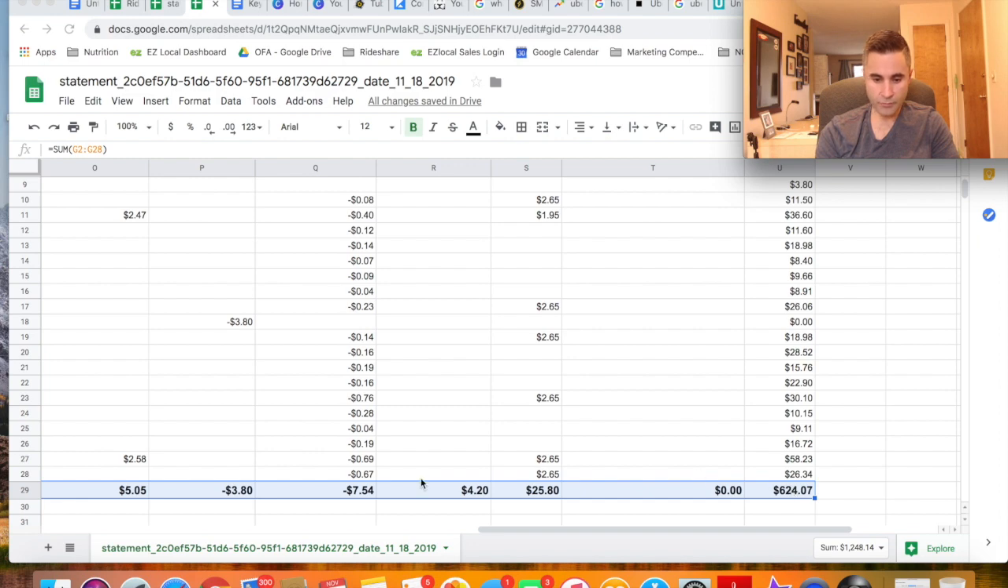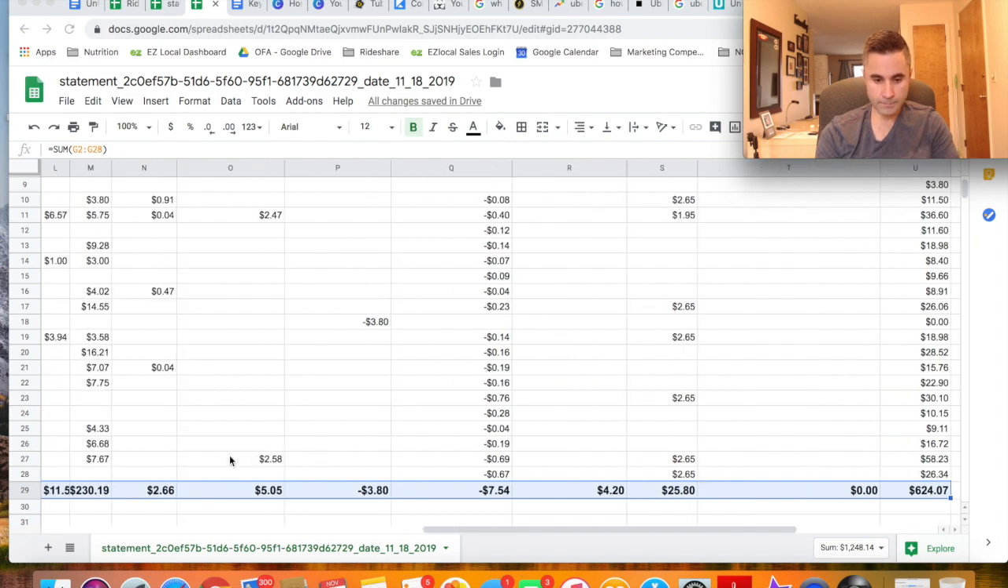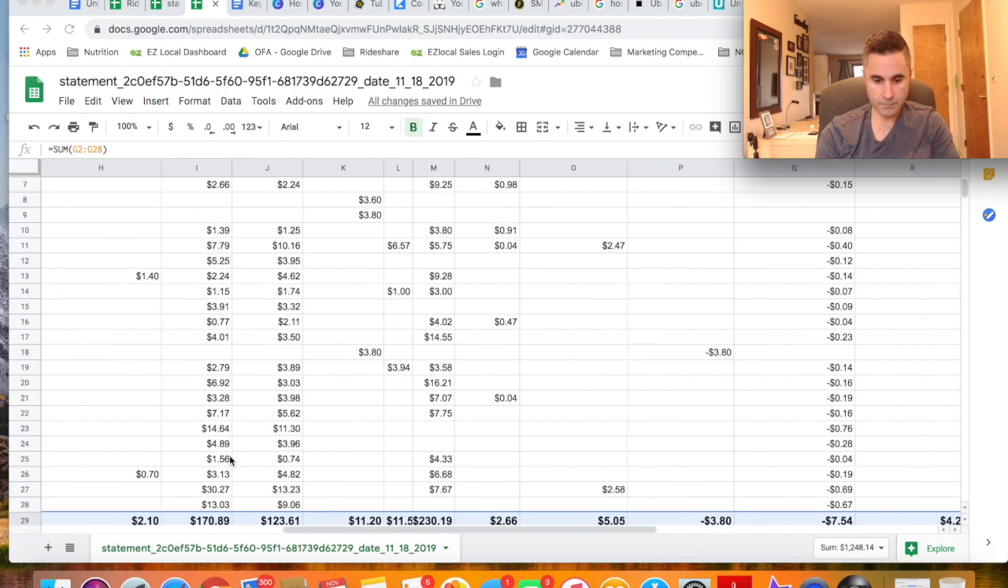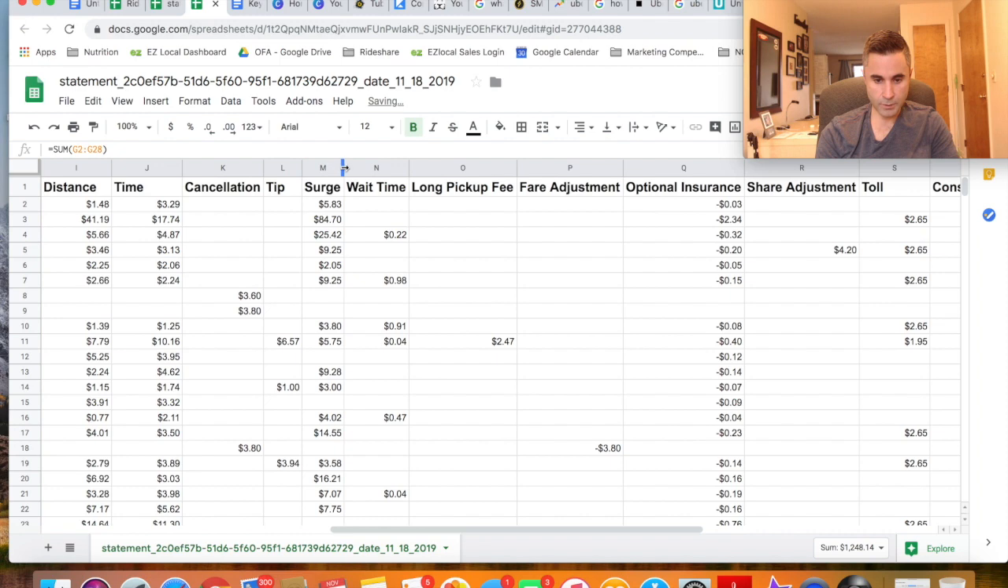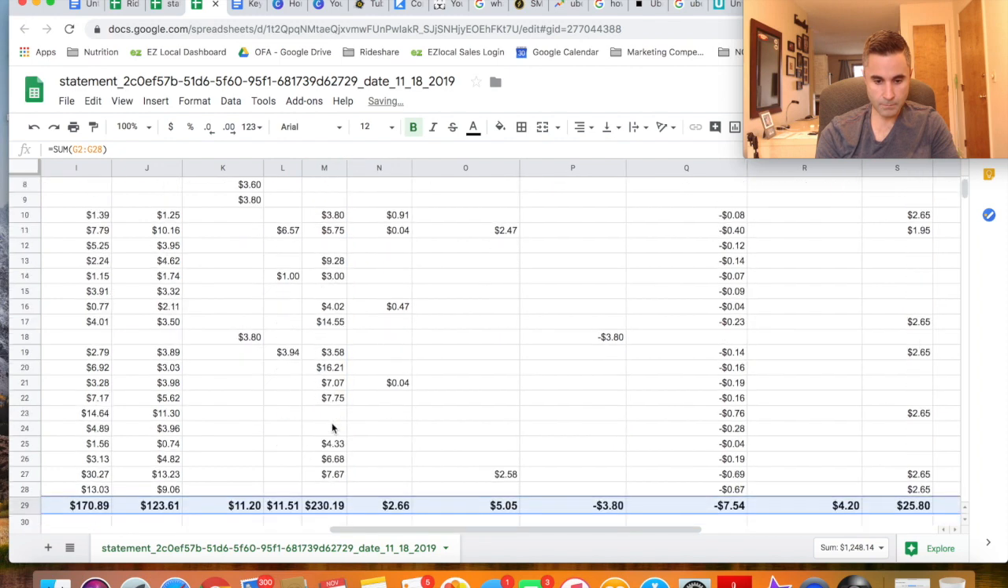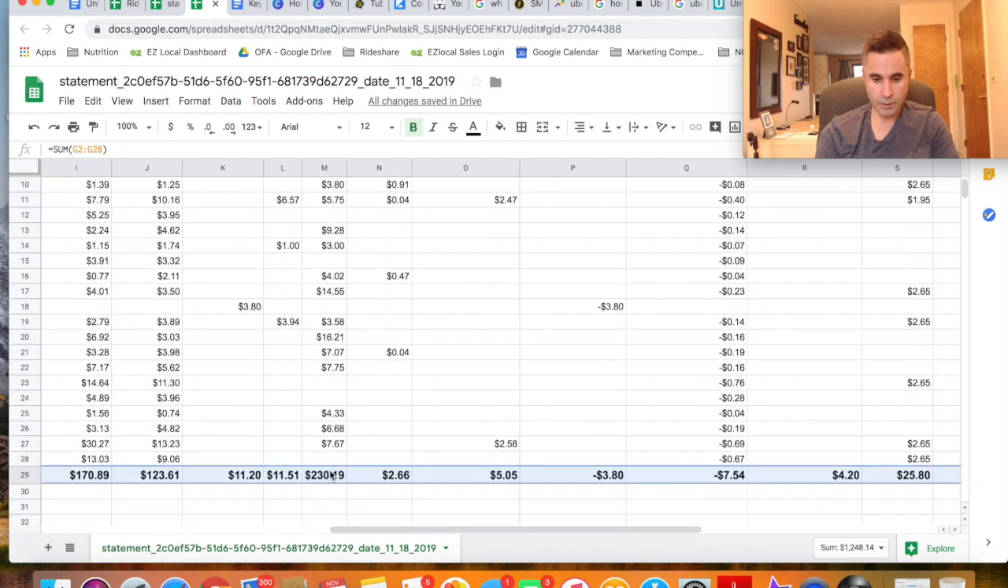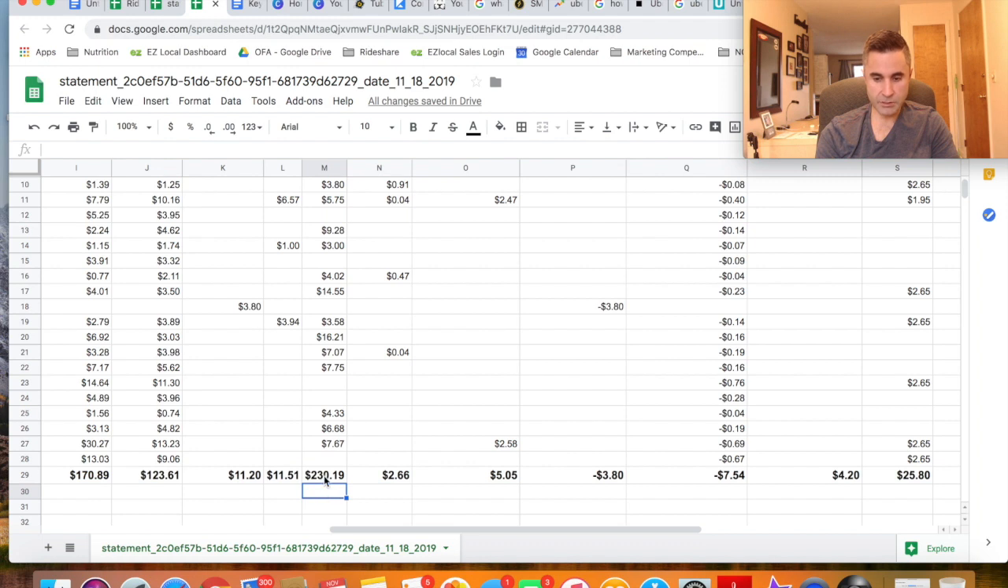I did 624. Let me see the surge on this one. Where's my surgy? See this one right there? I'll expand that a little bit. Surgy. $230. Let's get the percentage just because we're here and doing this.